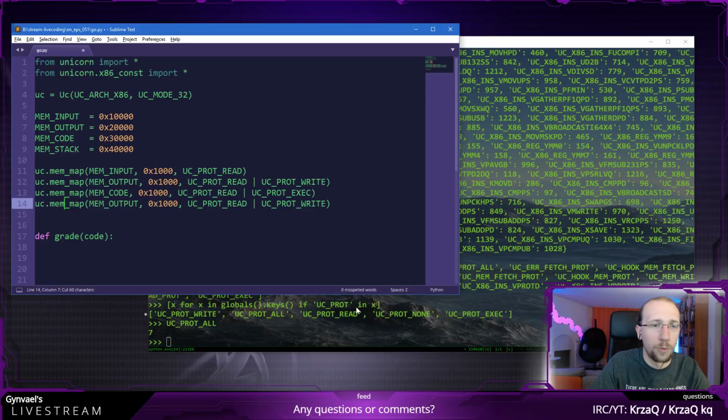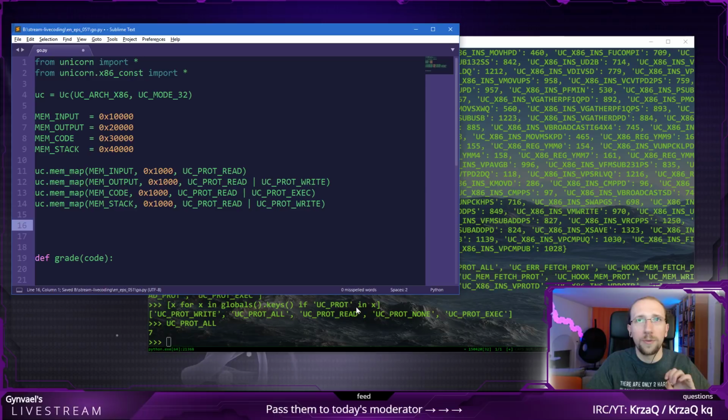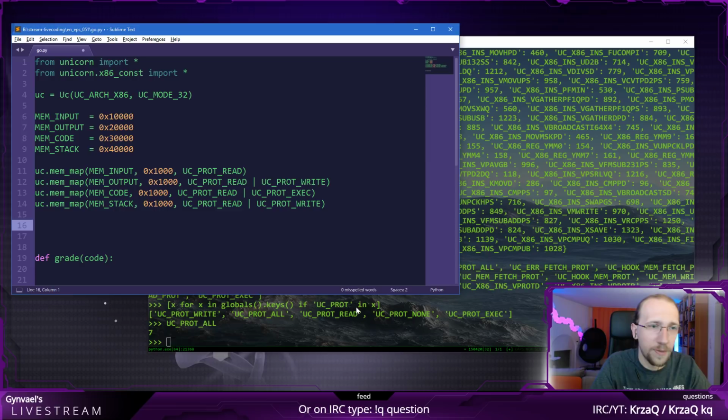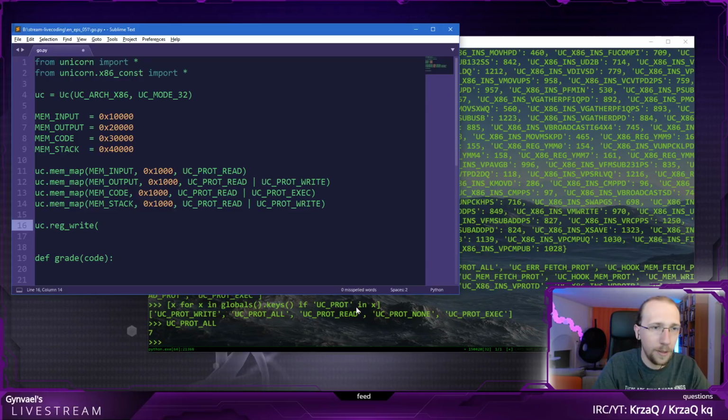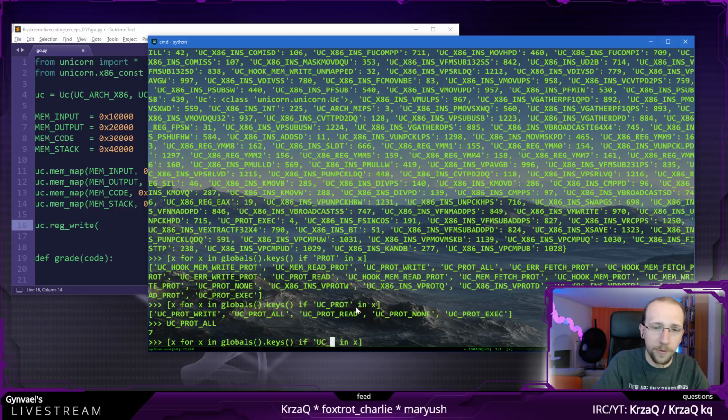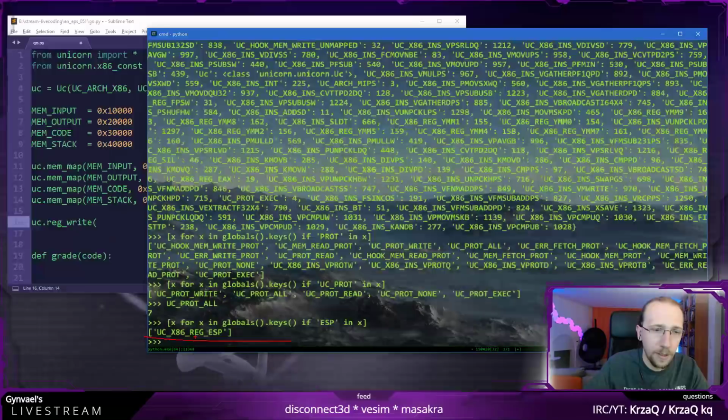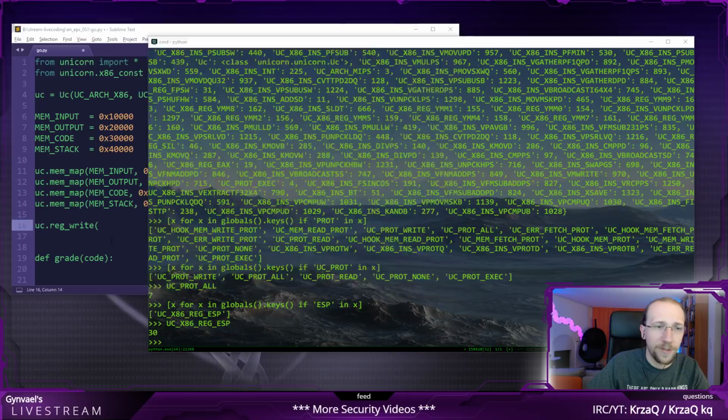Perfect. Now, for the stack to work, we need the stack pointer around there, because we cannot make the machine guess that it's there. We should just put it there. I am thinking about something, but no, maybe not. Reg write. And what's the... I'm going to again look for ESP, because I'm in 32-bit. This is the name of a constant to use for ESP. It's actually 30, so it's not easily guessable what the value of a constant is.